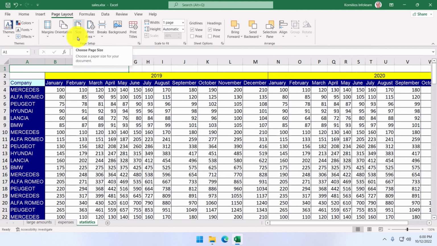But that's enough for now. We've learned how to configure our page size, orientation and scale.